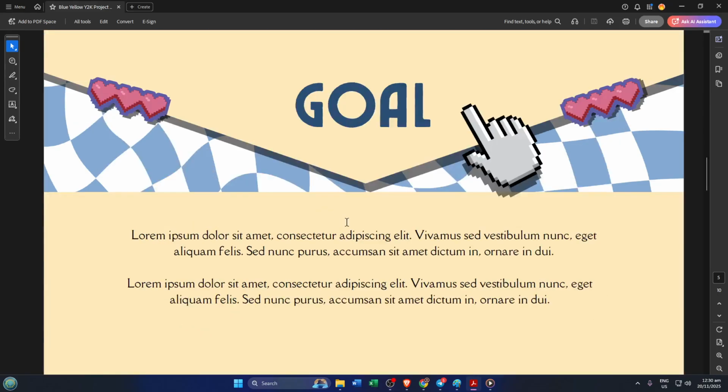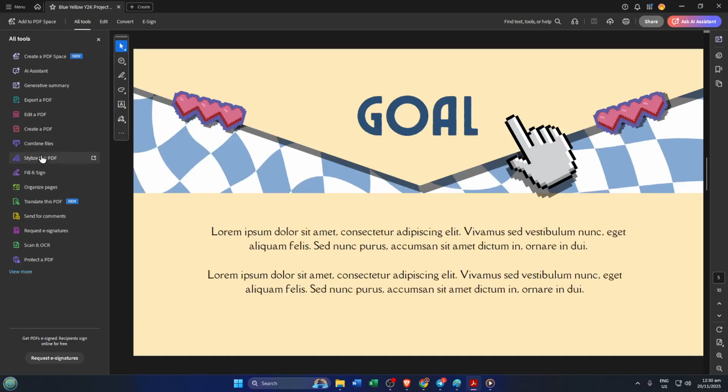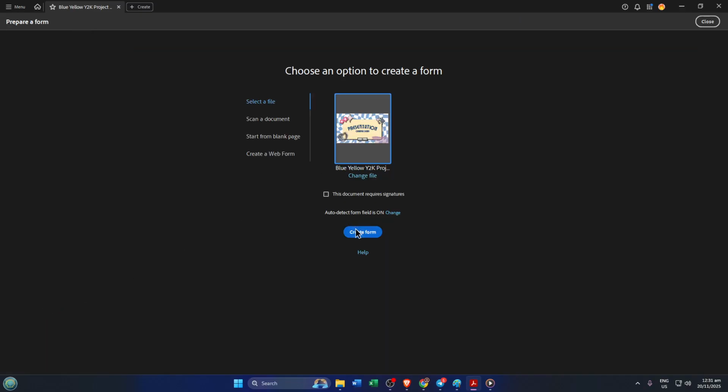From here, head up to the Tools tab at the top and select Prepare Form. This is the hub for all things interactive in your PDF. If you don't see it right away, just search Prepare Form in the Tools search bar. Clicking this launches the editing interface, and you'll see the PDF overlaid with all your form fields, ready for you to add buttons, checkboxes, or whatever you need.